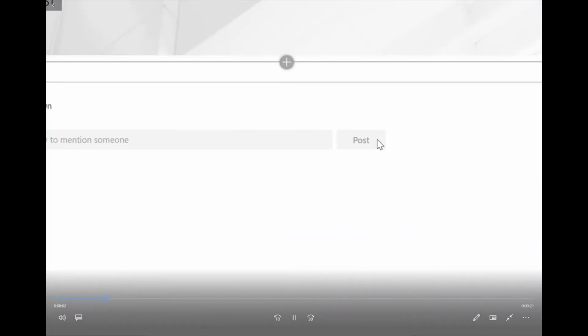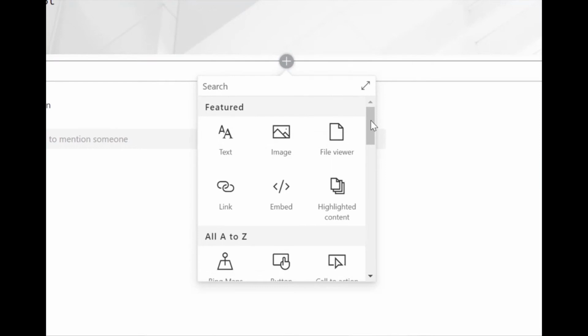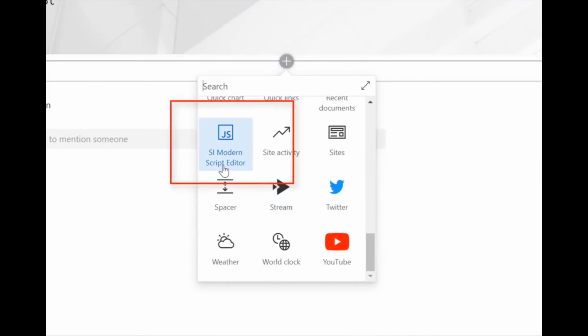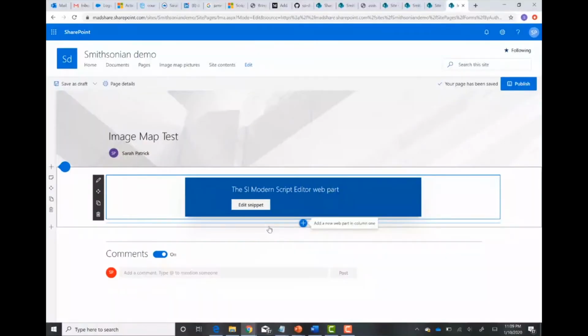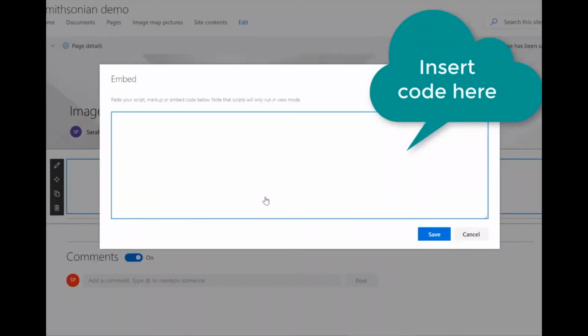First, I'm on that site page that I had just created. I'm clicking this plus sign to add a web part. This modern script editor acts as a web part. There I see it labeled as SI modern script editor. And I'm going to edit the snippet. This is where all of my code is going to go. So I'm going to insert the code there.